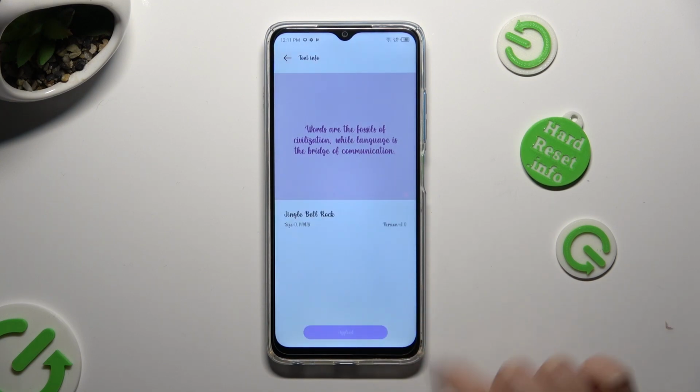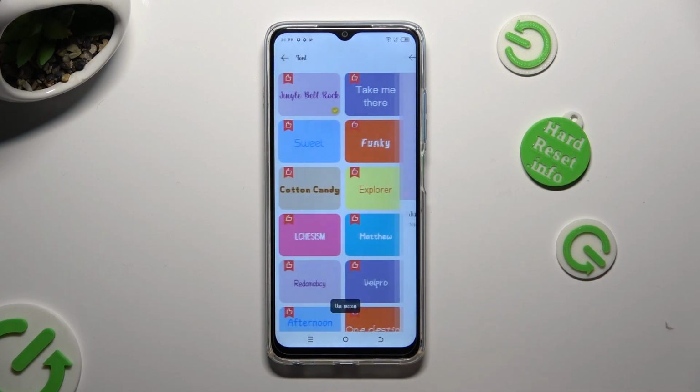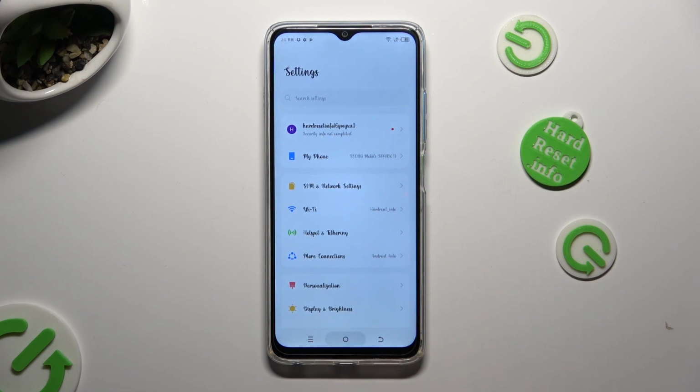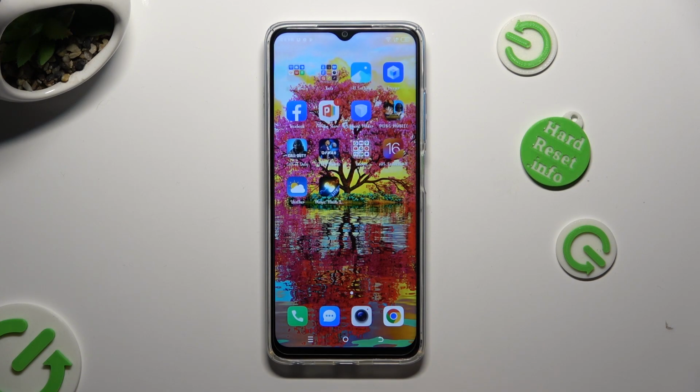So when I click and go back, I can see that style of my font has changed.